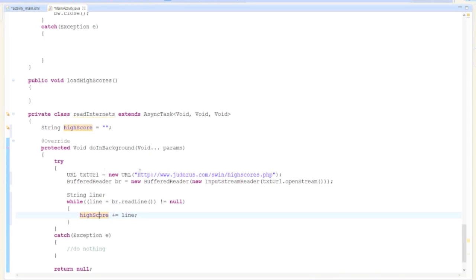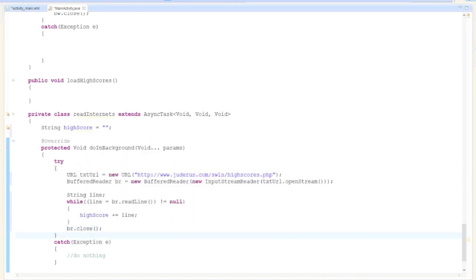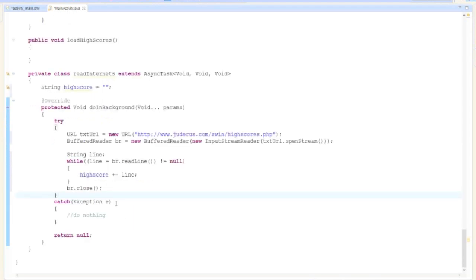Now, this URL actually only returns one line, so we're sweet here. But just for testing purposes, if you've already got this code, it makes your life a bit easier. So we'll just set that. And then we'll go br, our buffered reader, dot close. Excellent. And so this is all we need to do. We've set up our global variable.